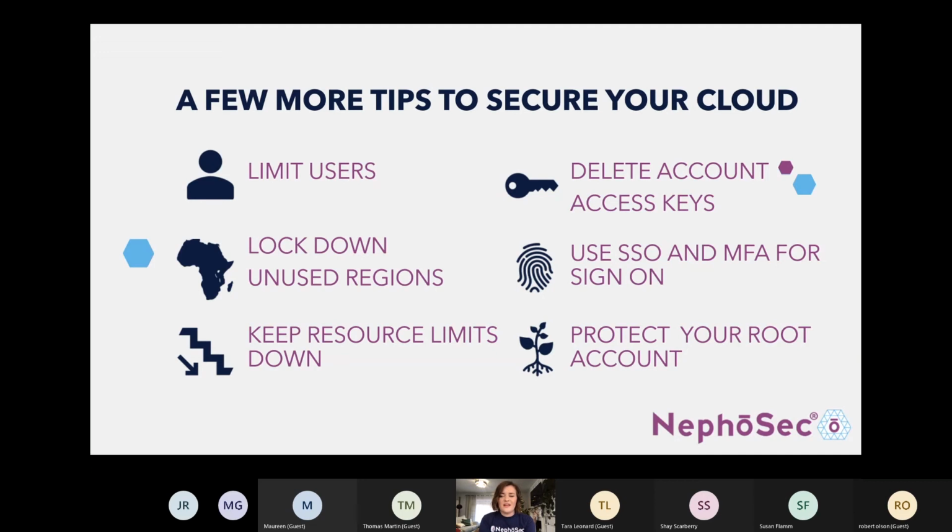Next, it's important to use single sign-on when possible, and MFA always for sign-on, both with your users and especially with your root account. And then finally, protect your root account at all costs. That's the one with the most permissions. And if somebody can get those root access credentials, a lot of your security policies aren't as effective because they can get around them.